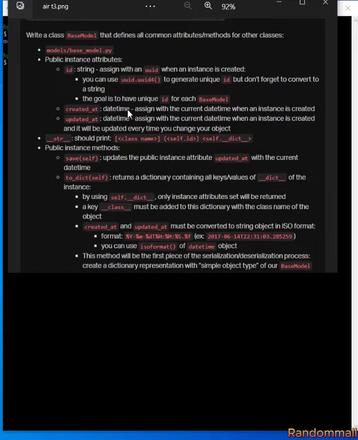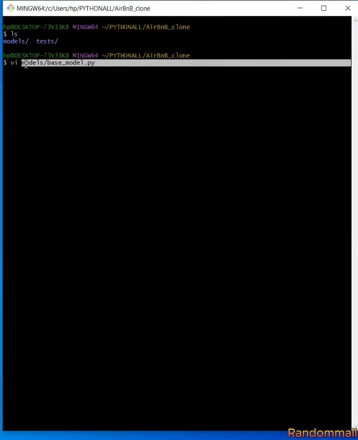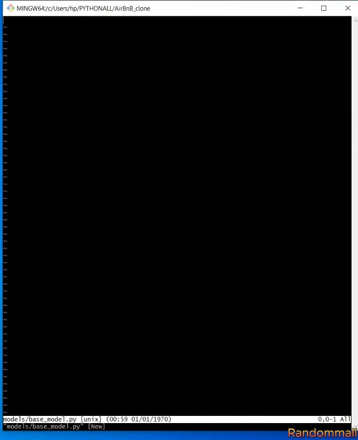We should have created_at, which will have the datetime assigned at the current datetime when the instance is created. Same thing with updated_at. Okay, let's do this. In my AirBnB clone folder, I've already created my models directory and my test directory. So I'm going to open base_model.py inside the models directory.